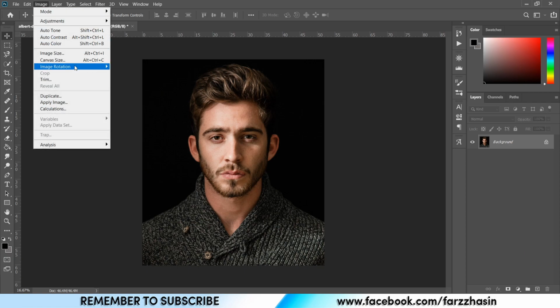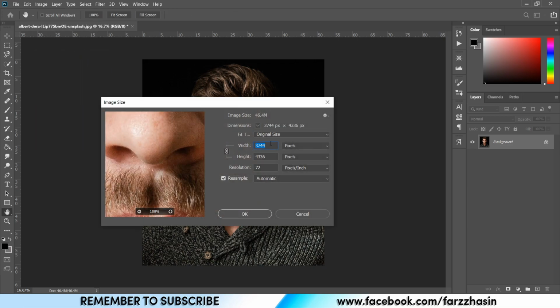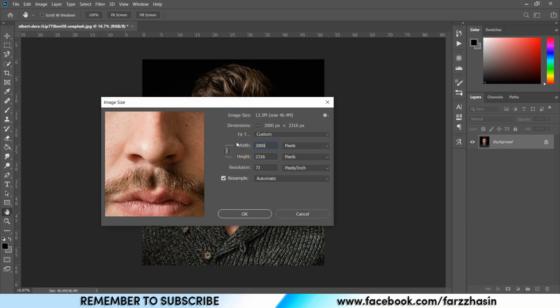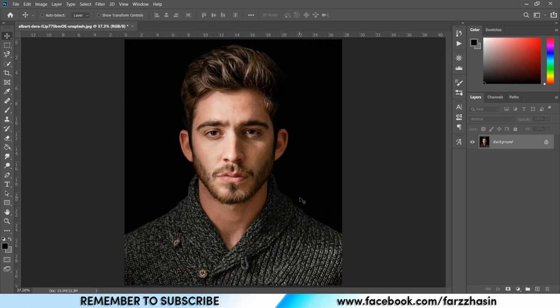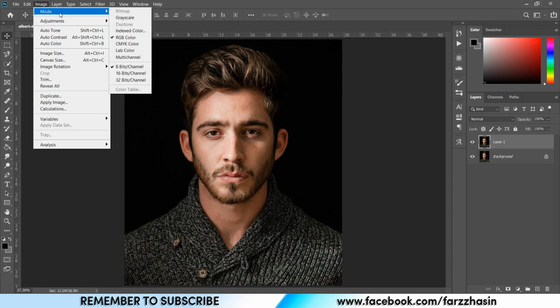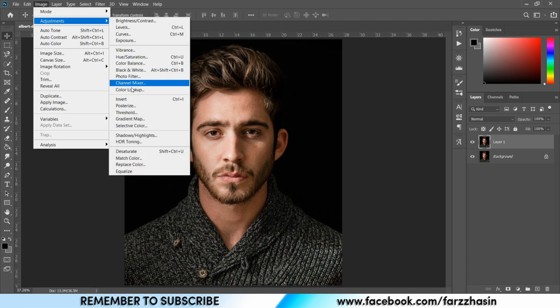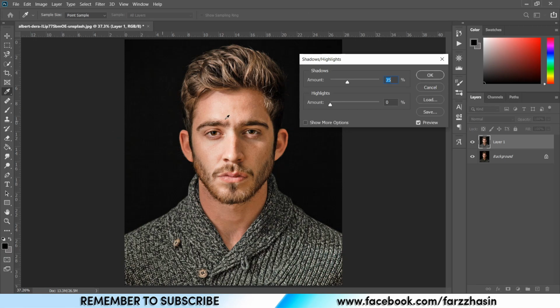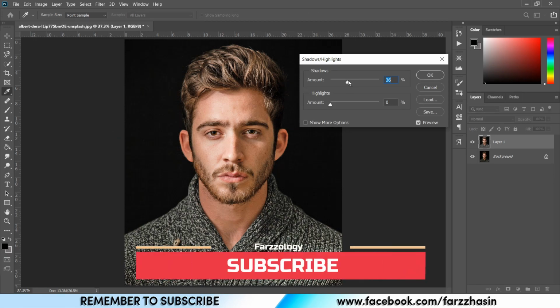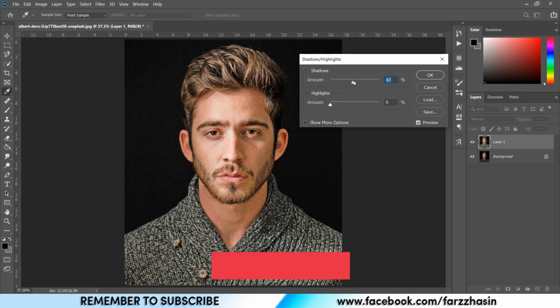So at first, check the image size and make sure the height or width is around 2000 pixels for a better result. Then copy the layer by pressing Ctrl and J, and go to Image, Adjustments, then Shadows and Highlights, and I want to increase the shadows a little bit. I think around 35% is good.